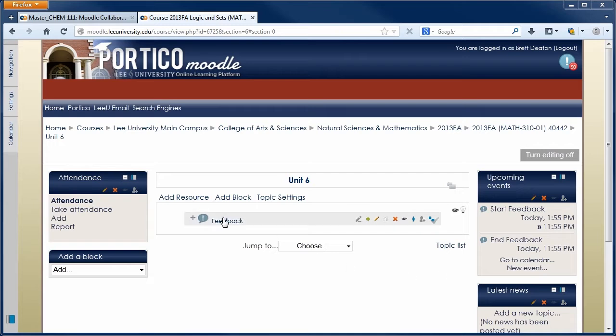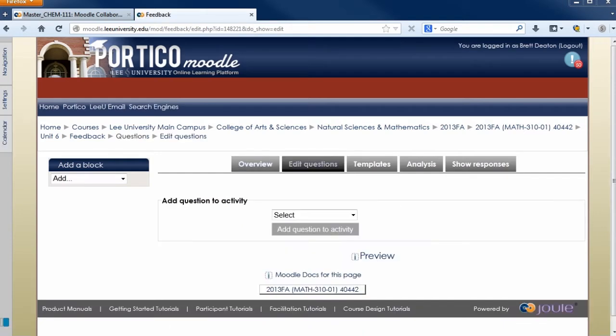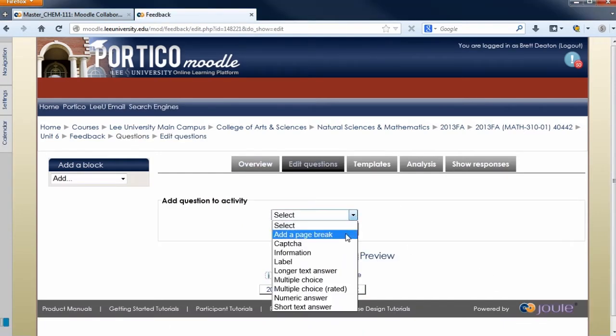So I'm going to click on feedback now. And these are the tabs that you can use to manipulate your feedback. I'm going to go to edit questions, and I have played with this a good bit. We want to add a question. So it gives you different kinds of questions that you can add. You can actually add a page break if you want to, so that the next thing comes on the next page. You can get information from them. The ones that I used were the longer text answer one and the numeric answer. They also have multiple choice ones and short text answer, and the information ones I found to be very, very useful.